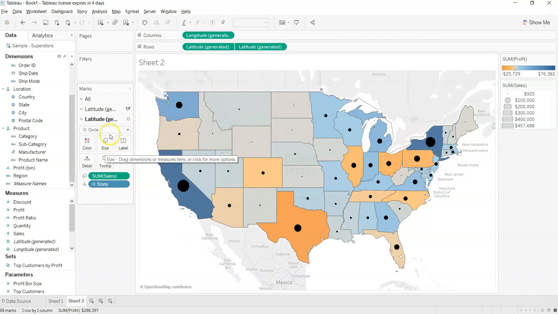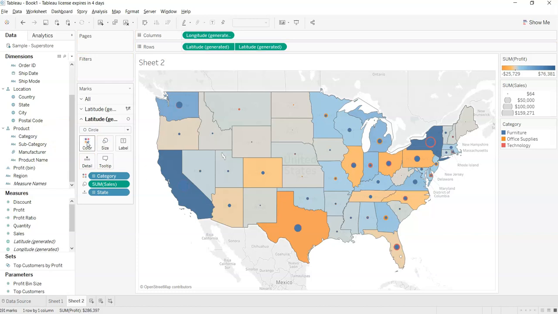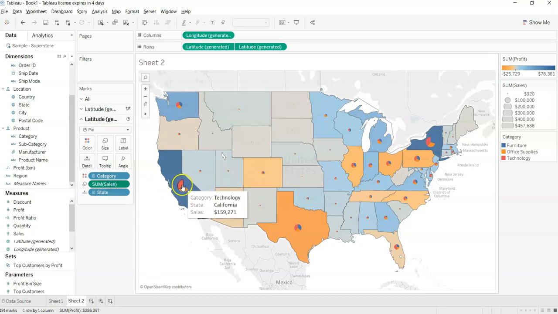Alright, so what I need to do is first of all I need a category. So I'll put category over here on color, and change the mark type to pie. So over here I have pie, and just to make sure, if you see the circle, these pies are all equally distributed, with an equal weight of 33%, 33% and 33%.